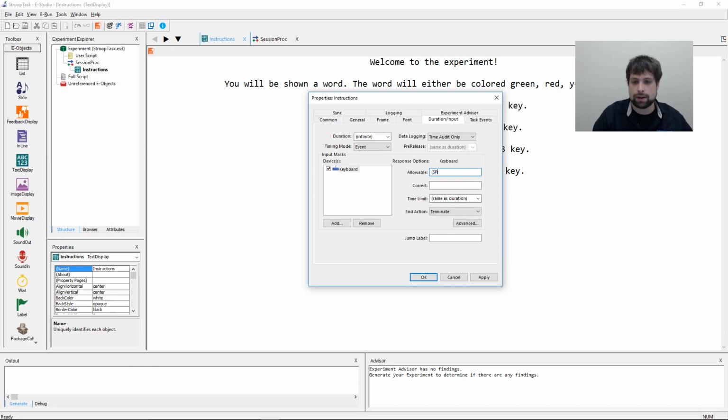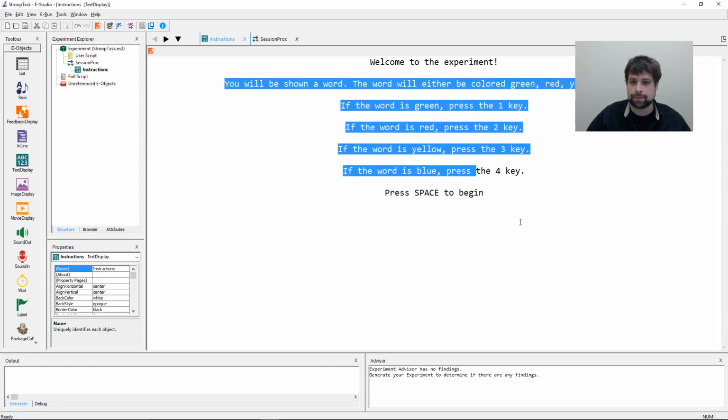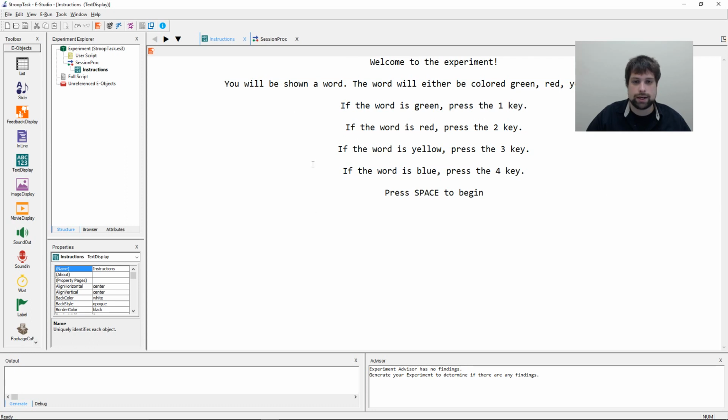And in allowable, I'm actually going to type space. I don't need to type anything into correct because the only thing participants can click in this case is space. They can't press any of the other buttons on the keys. They can only press space. So I'm going to keep that blank because it's assumed now that every response is a correct response. So I'll click apply and OK. And then we're good. That's all we need to do for this instruction screen.